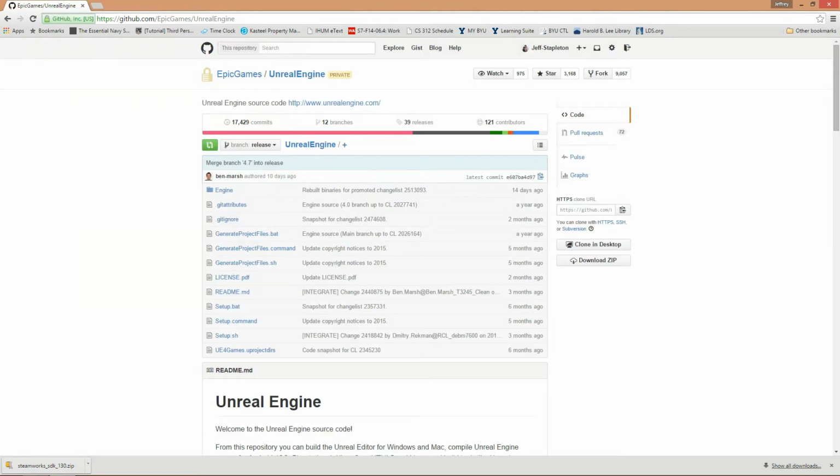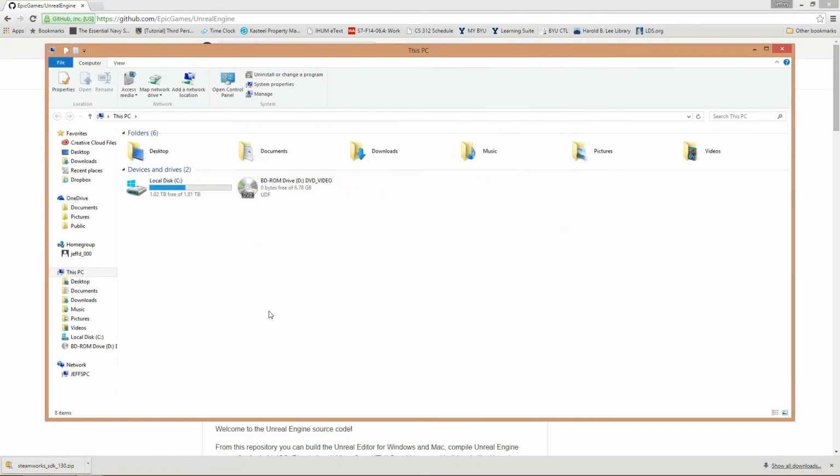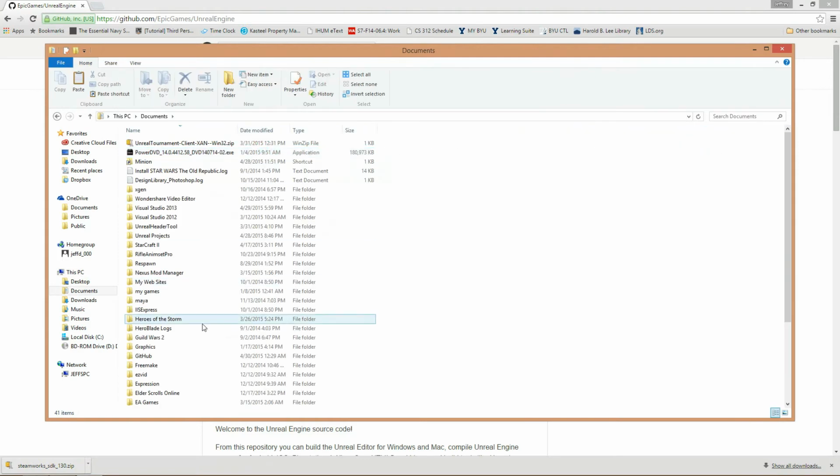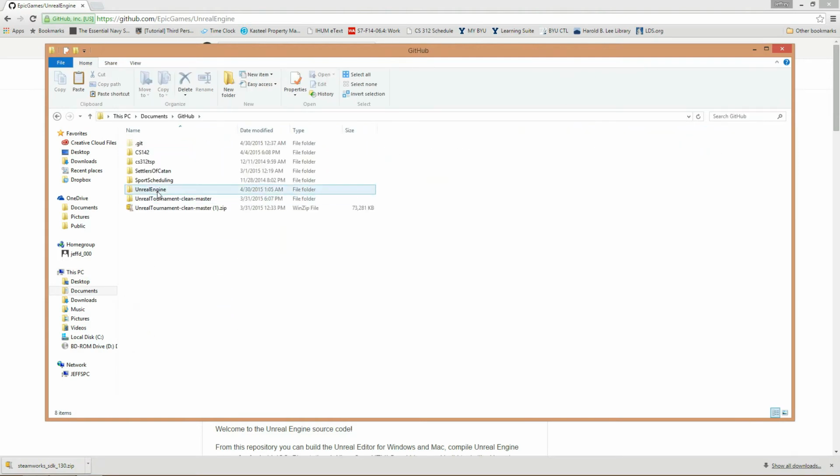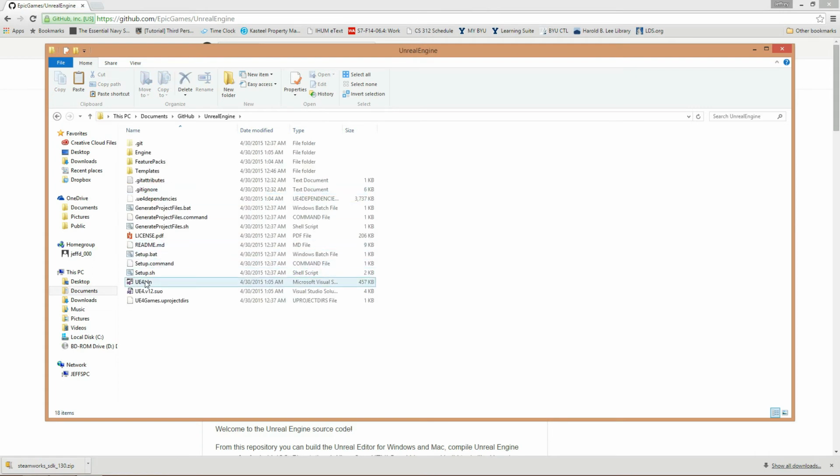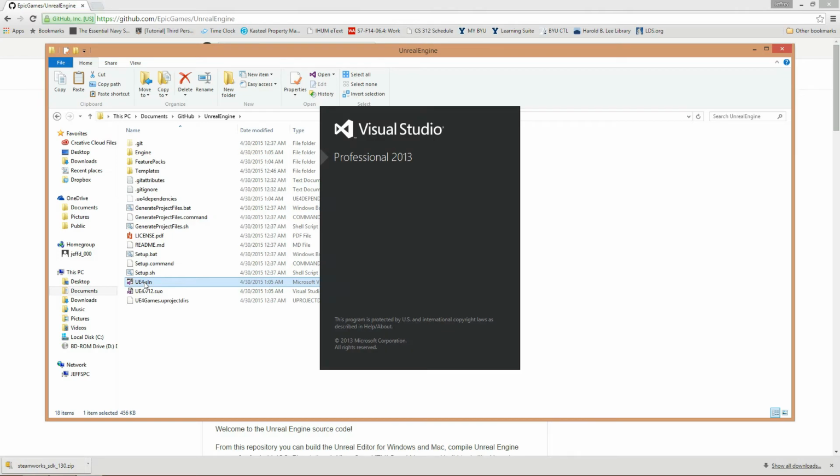Alright, so close that, and I didn't want to close the File Explorer, so go back to where we cloned the engine, and then you can see now that we have the solution file, and that was generated from the steps before. Open that, and it will launch in Visual Studio, and it'll take a second to load.